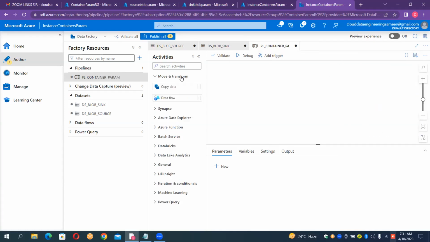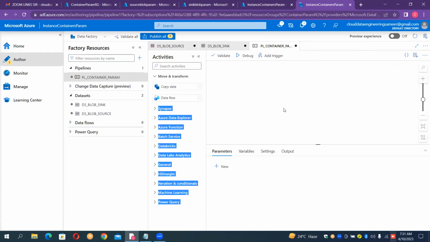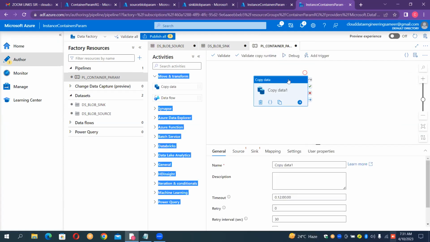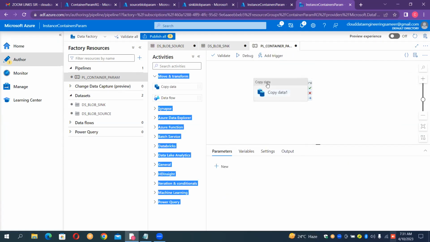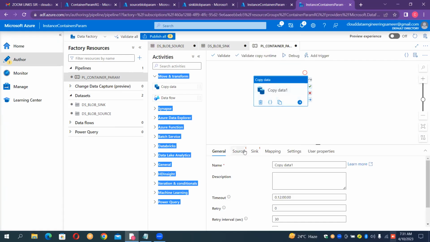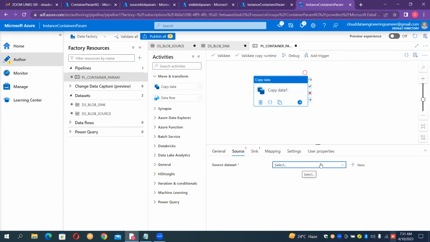So now move and transform. That's it. Drag and drop. Everyone just see here. Drag and drop the copy activity. Just a minute. Now see here, you got the copy activity here, guys. Everyone select the source, and select the source data set. And now select the sync, and select the sync data set.